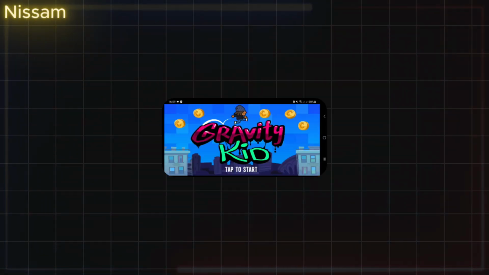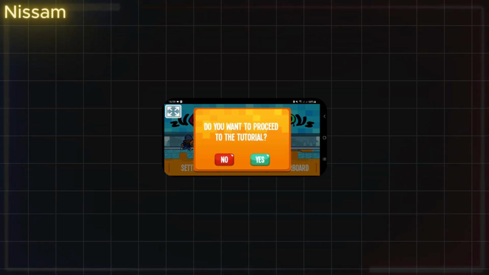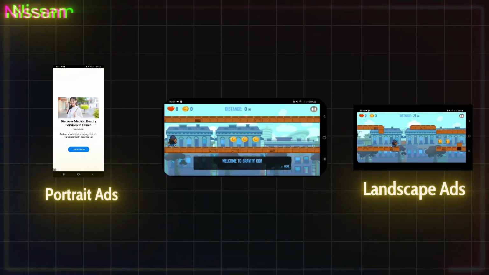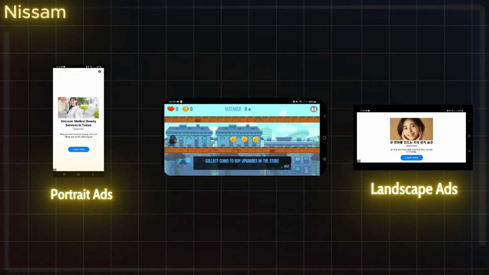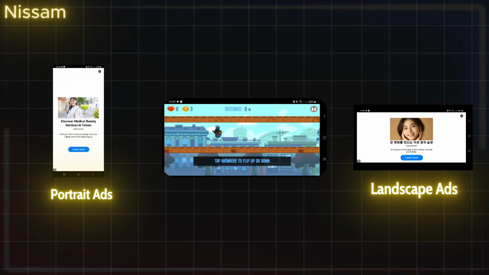Now it's time to test the game. Let's check out how it looks and if the ads are working. The game runs smoothly on mobile, adjusting perfectly to any screen size, whether it's a phone or tablet. And good news, the interstitial ads work great. The banner and native ads are a bit tricky though, so you might need to test that further, but the rewarded ads are also working fine.